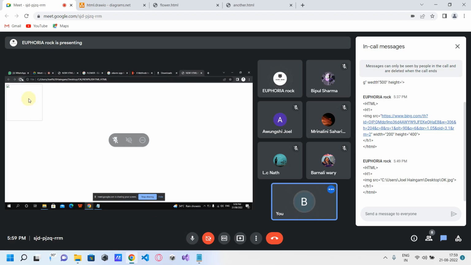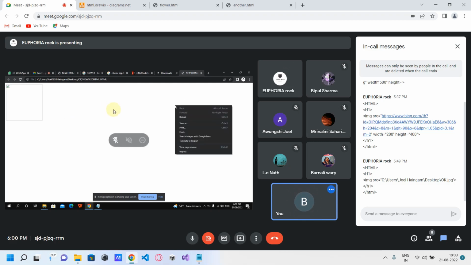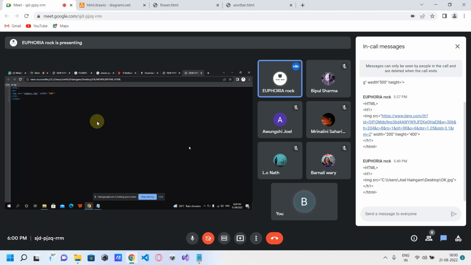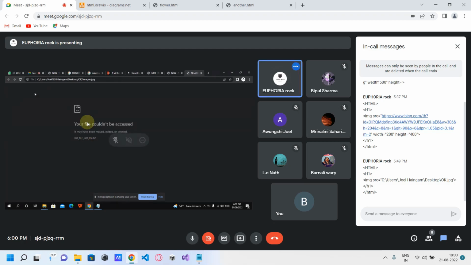Can you right click and view source code? Not on the image. Right click on the center of the page. View page source. Images.jpg, img src. Wait a minute. Click that link. Images.jpg. It's saying that the file is not present actually.